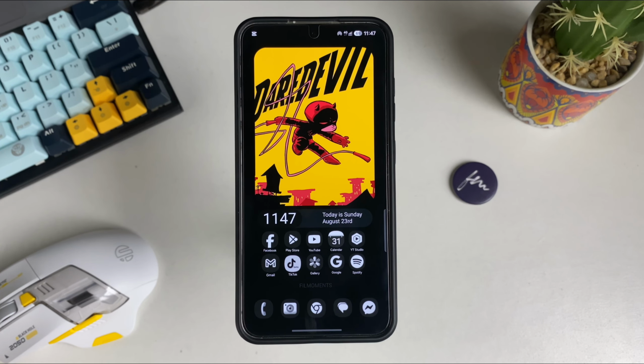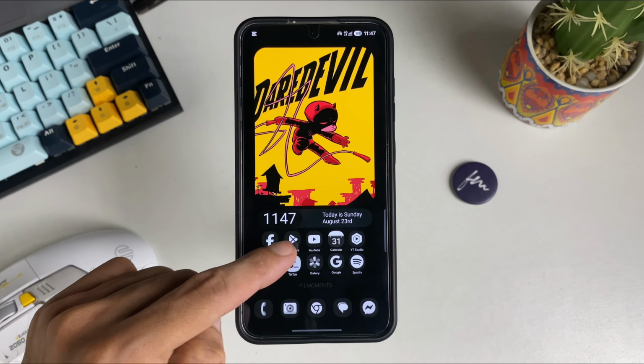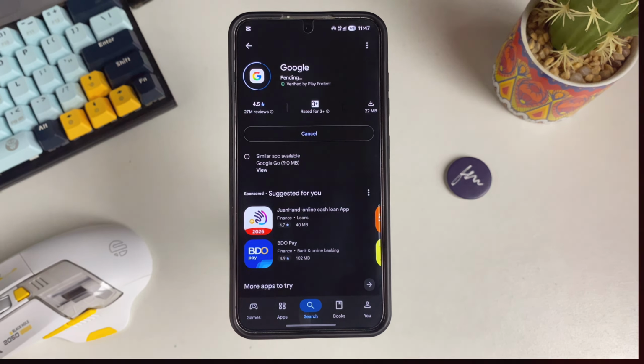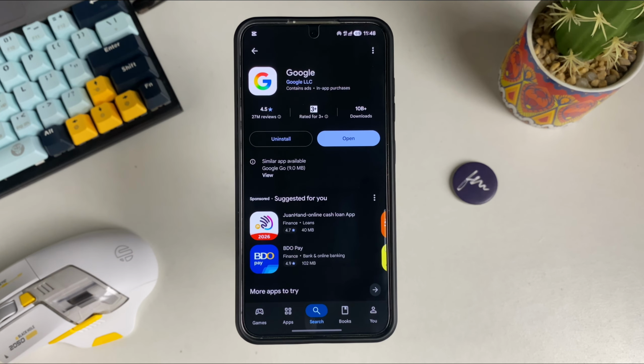Now first, make sure that you have the latest version of the Google app installed on your Android or iPhone. You can search Google in Play Store, and if you see an update, go ahead and update the app. Once that's ready, let's get started.